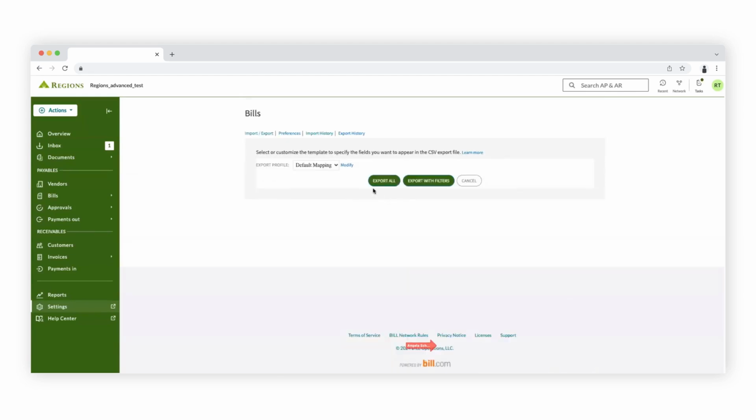When you reach out to your ERP team, you might want to import this into your accounting software. They might have a way that they want it formatted. They might have specific fields that they require. Our export is going to have all fields. So if you want to customize one, you can always export with filters.